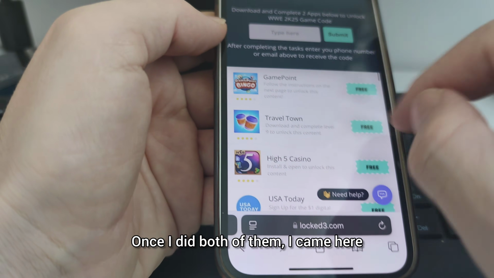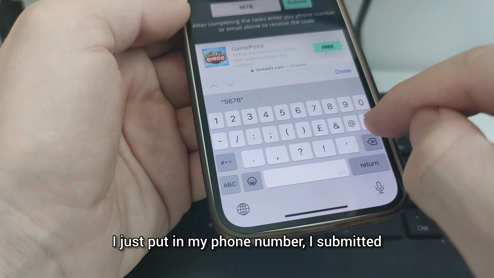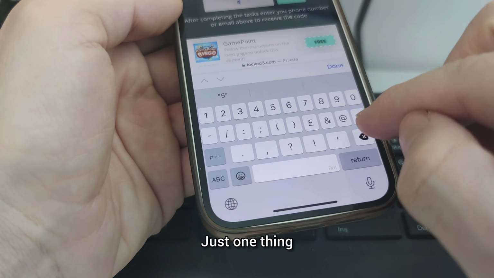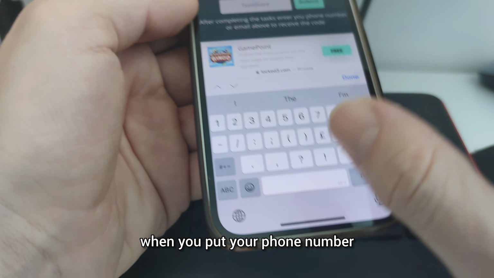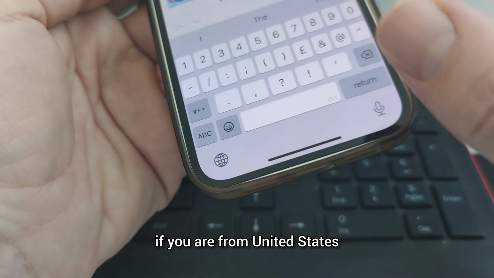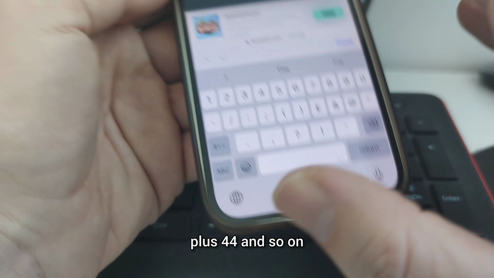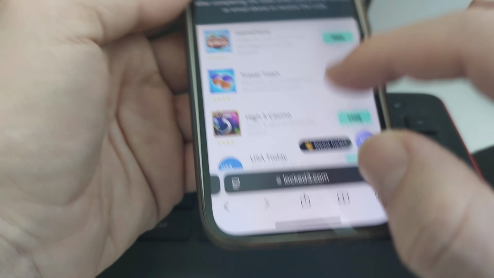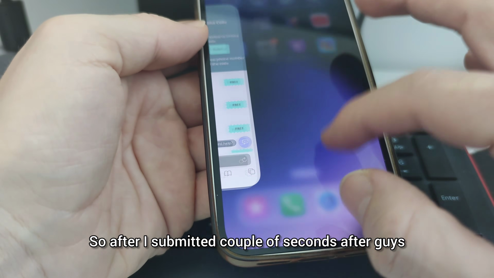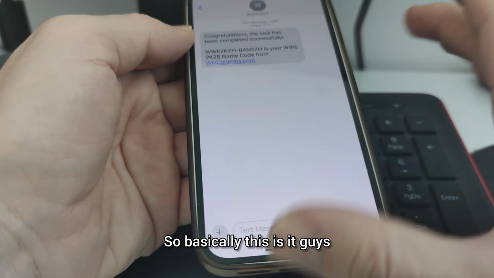Okay, once I did both of them, I came here, I put in my phone number and submitted. Just one thing, keep it in mind guys, when you put your phone number, if you're going to get it by phone number, you should also put your country code, which means that if you are from the United States you put +1, if you are from the United Kingdom +44, and so on, depending on the country you are in. Okay, so after I submitted, a couple of seconds after guys, they just sent me the text with a code. So basically this is it guys.